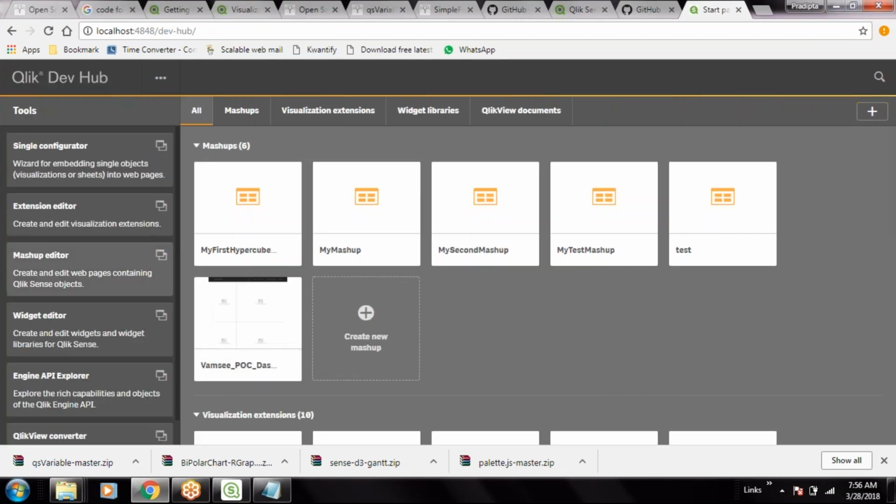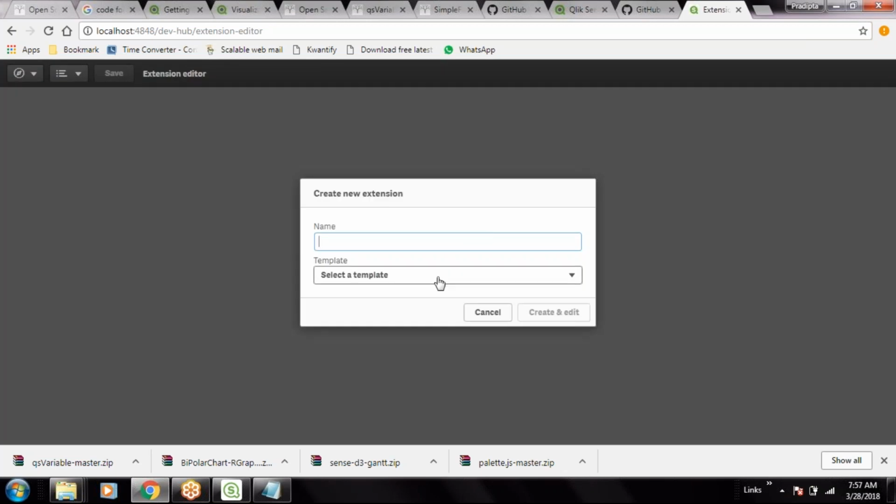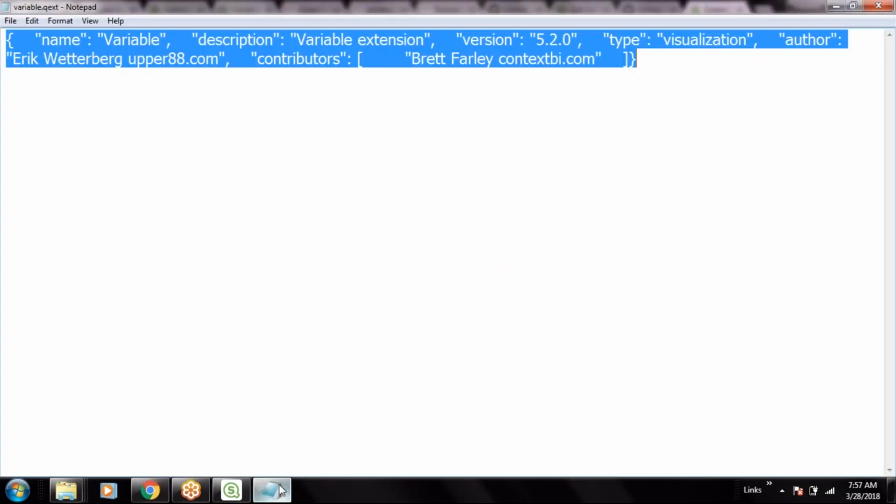Since we will create a new extension, the extension name is variable. We've seen how to create a mashup, right? So now we will deal with the extension editor. So go to the extension editor. Click here. We created a mashup from the mashup editor. Now create a new project. We're going to create an extension. So the extension name is variable.